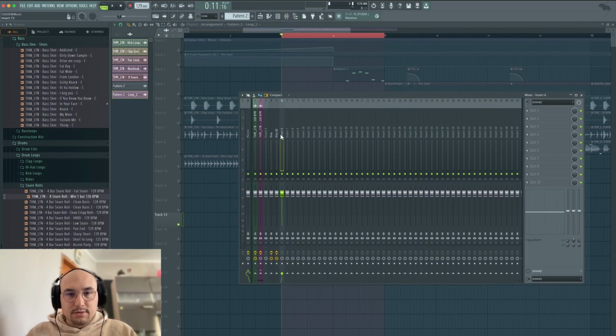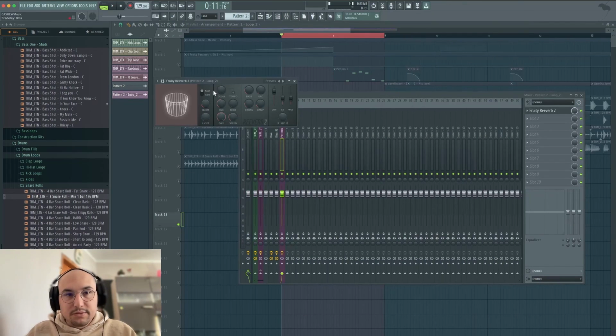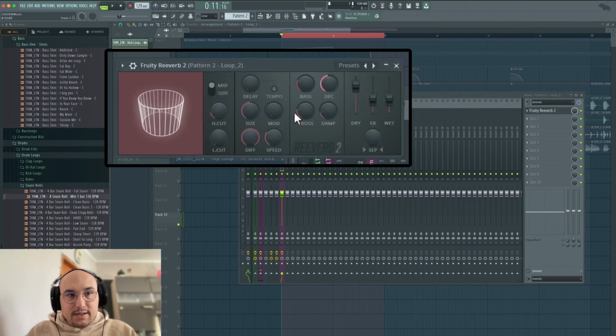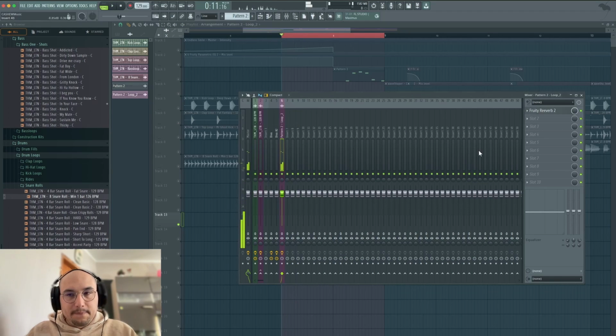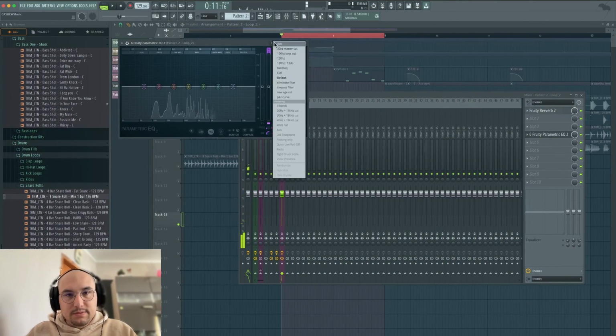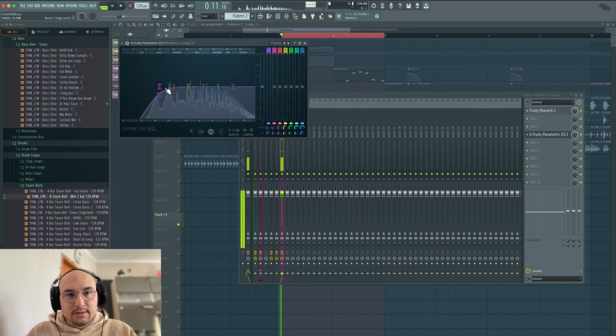Next thing that I want to do is apply it to a channel. I want to go for reverb. I want to raise the decay up, low cut around like this, and wet. And we kind of get something like this. So now what I want to do is EQ this out.